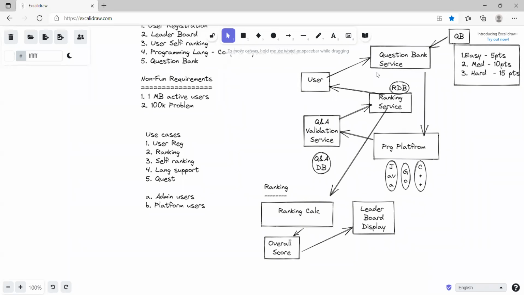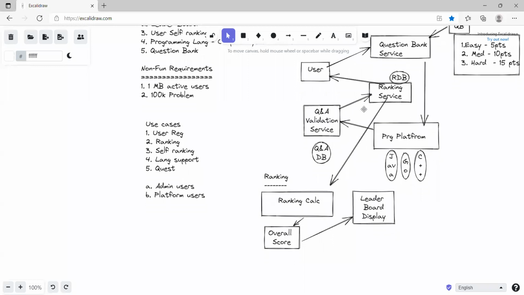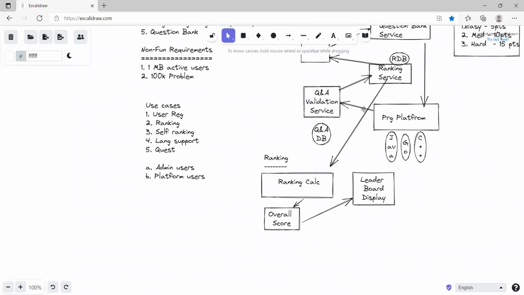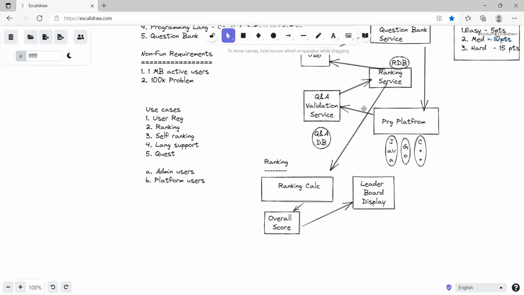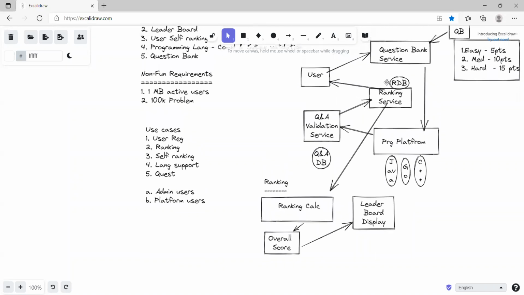From a synchronous point of view, when you submit code up to the platform validation, we can go with synchronous, because it's like a single-user thing. But after validation publishes to ranking, from then on it will be in an asynchronous way. That's what I am thinking. Okay, shall I move on to the next?